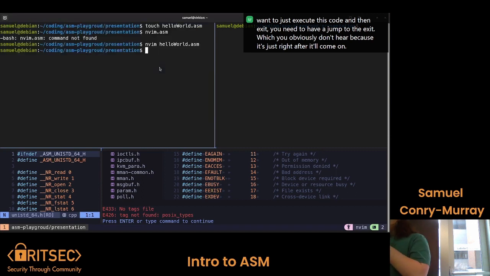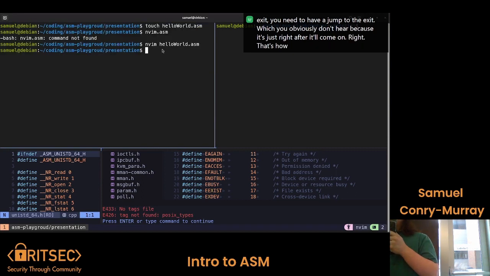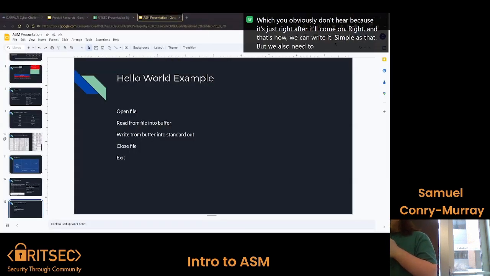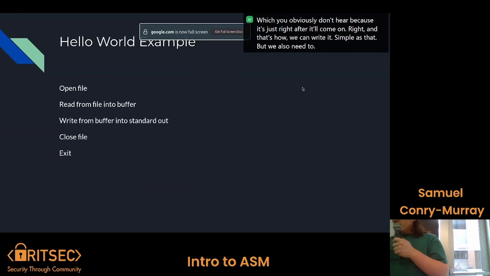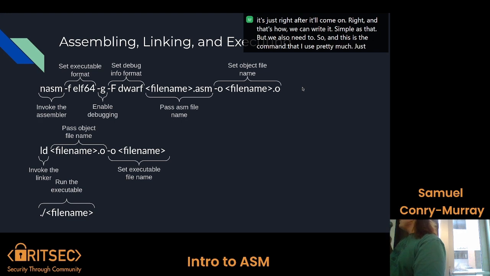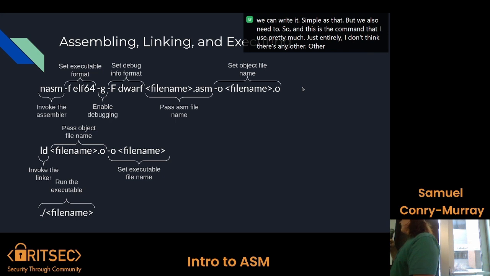All right, and that's how we can write it, simple as that, but we also need to assemble it. So assembling and linking, this is the command that I use pretty much entirely. I don't think there's any other than very specific things. This is kind of a catch-all.